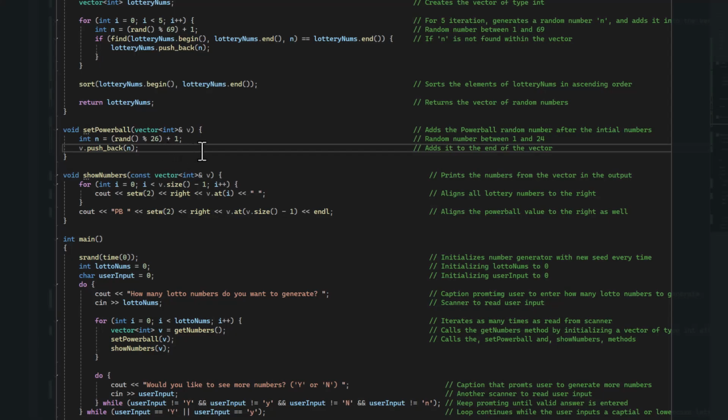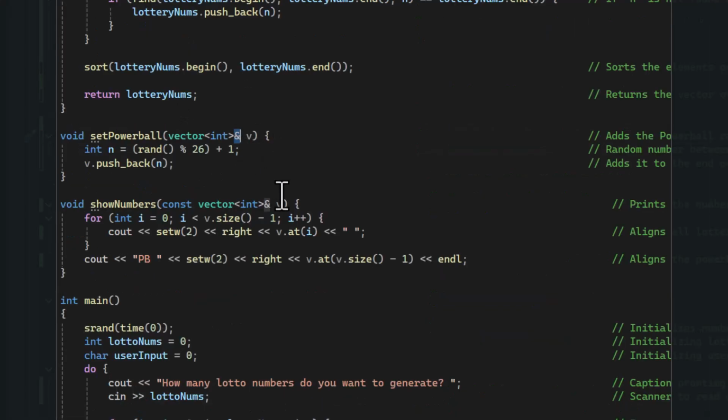This means that if I only pass it by value, the modifications are not going to be visible when calling the Powerball function. This ampersand sign indicates that what is passed is the reference to the vector. The difference between the two is that the showNumbers function adds the const clause, indicating that it cannot be modified inside the function when called, unlike the setPowerball, which can.